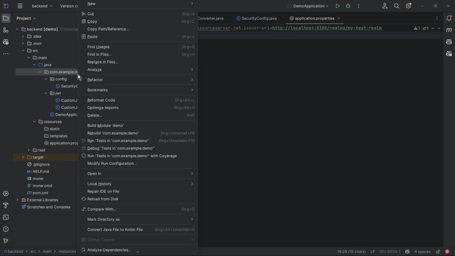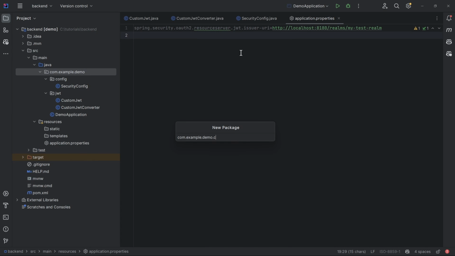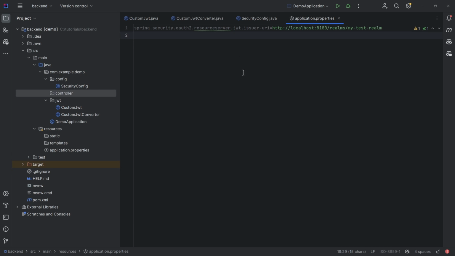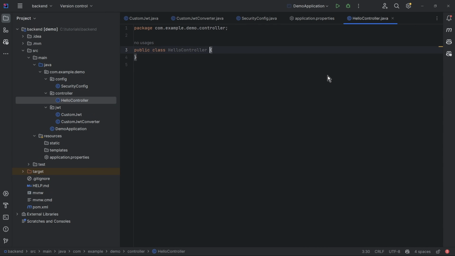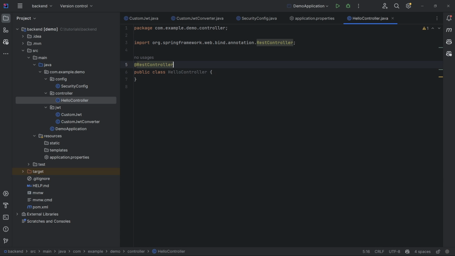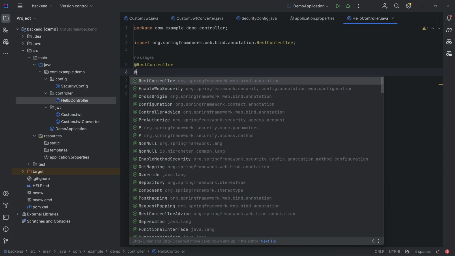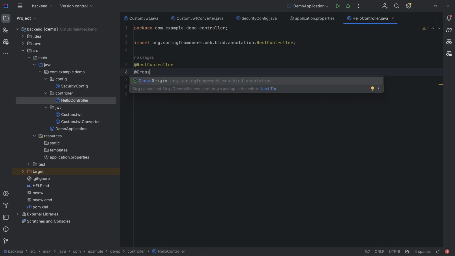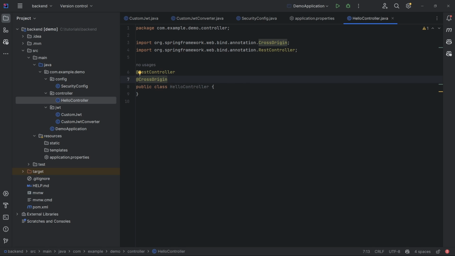At last we have to create a controller class. The REST controller is the entry point for our API. We have to enable CORS for our Angular web app, so set the correct allowed origin, allowed headers and allowed method.